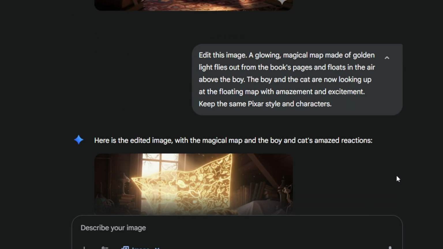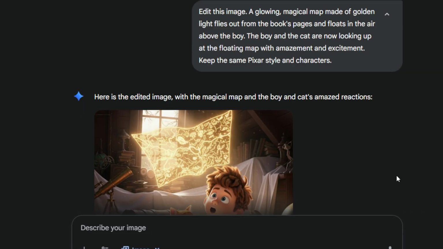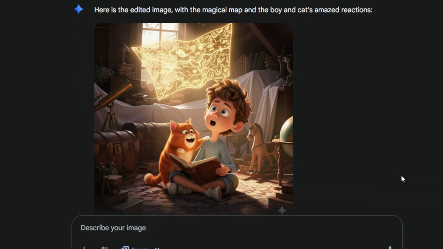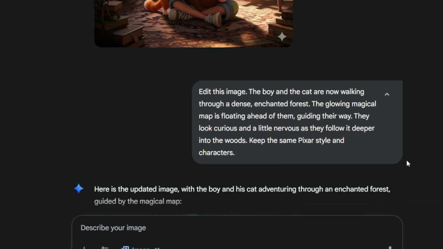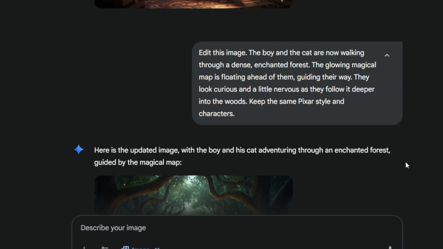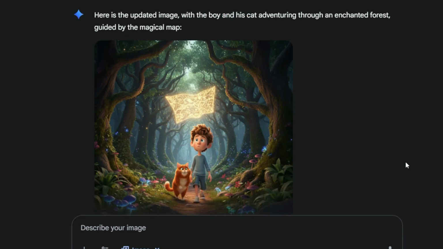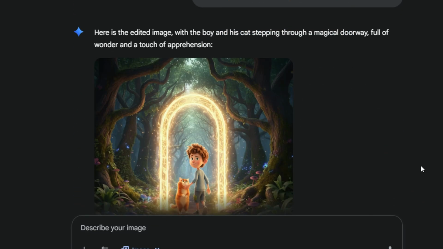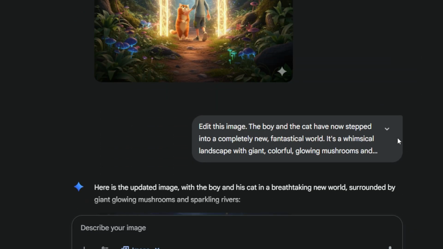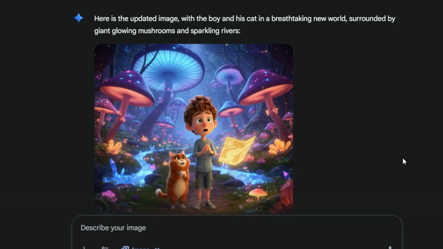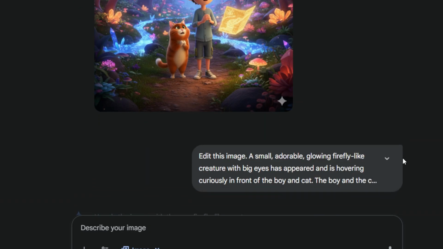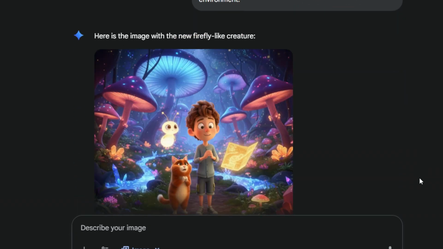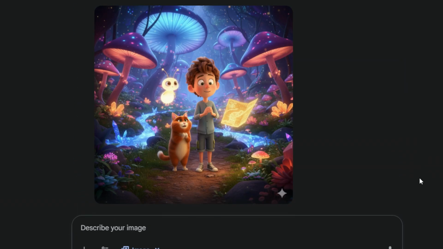Now, watch this. With one simple prompt, I can ask the AI to edit this scene and introduce a magical element, like this ancient, glowing map. And then have them walking through a forest guided by that map. And then have them step through a magical doorway into another world. Pay close attention. Even with this major change, Uno and Ron stay perfectly consistent. And I'm showing you that I created each scene with one-time generation. No more re-rolling to get consistency.